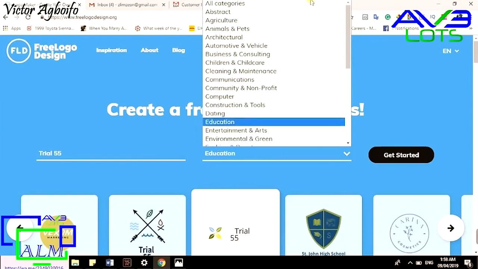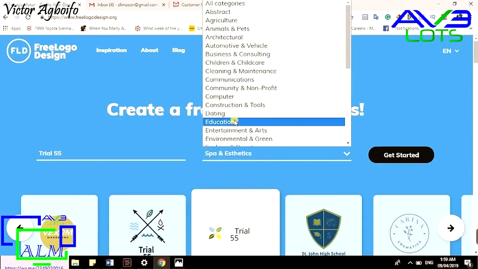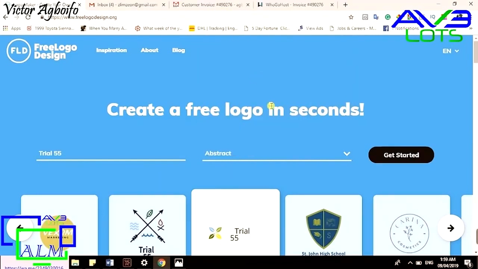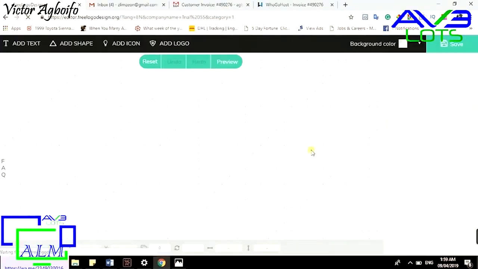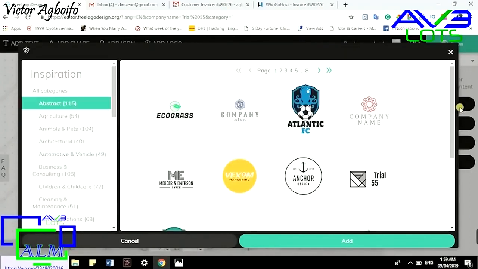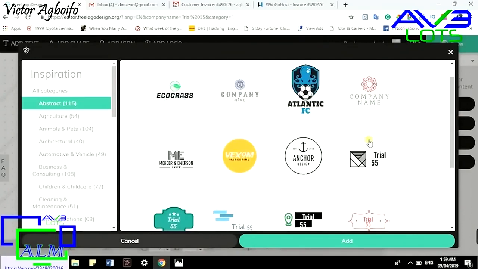You can pick any category. You have different ones: e-commerce, dating, education. I'll pick abstract for this particular logo. Abstract. Then I click on get started. Takes me to the platform where I would have to pick a template. Let me pick a simple one. I'll pick this trial 55. Click on it.